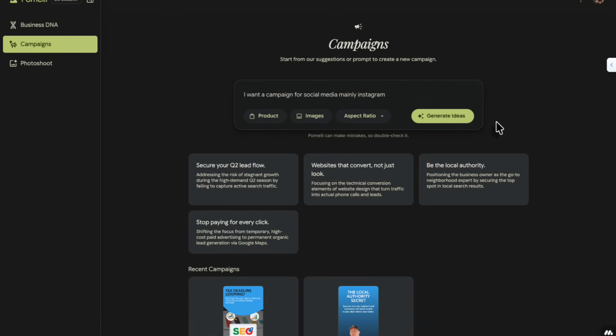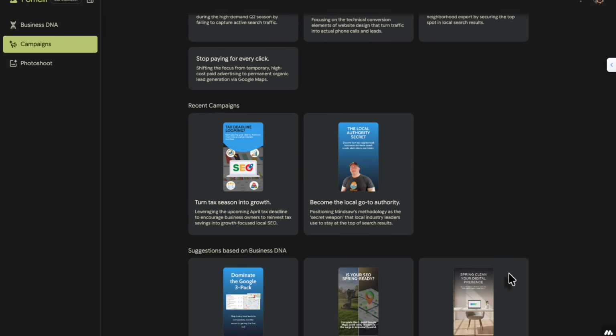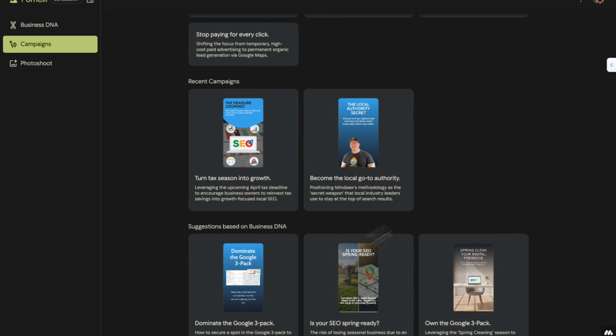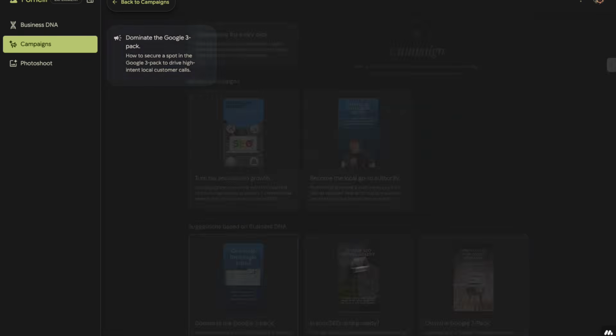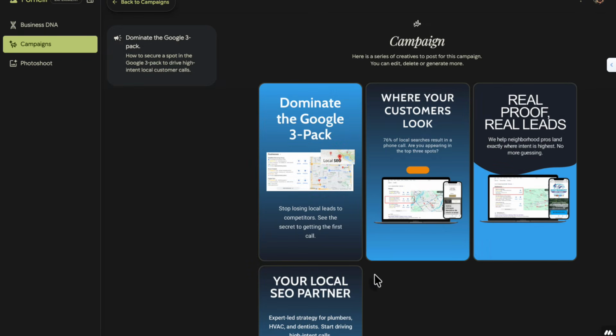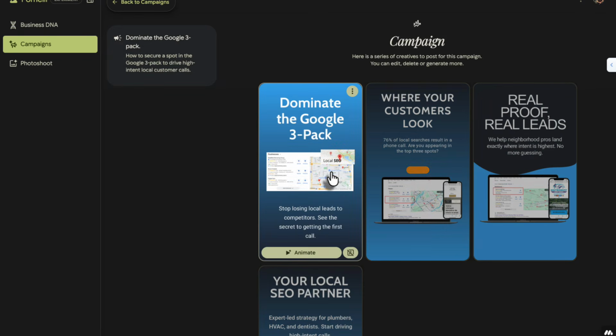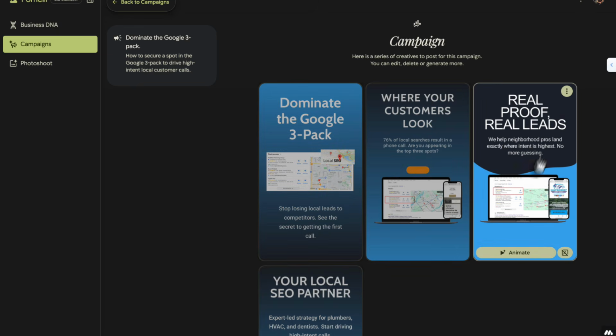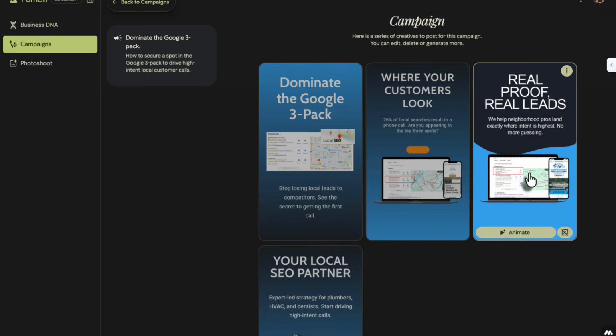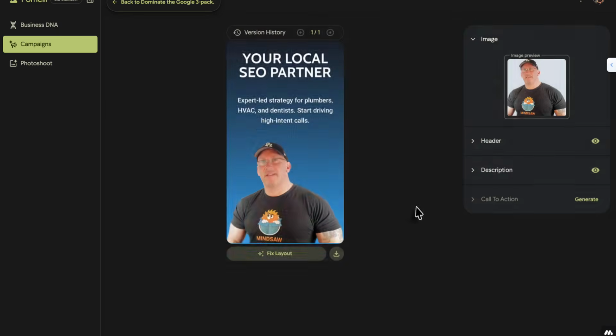All right, guys, so once you click Looks Good, you're going to come to a page that looks like this, and it creates a couple of ads. Look at the ads that it created. This is stuff that you could put on Instagram, TikTok. Look at this. Dominate the local 3-pack, where your customers look, real proof, real leads. All this stuff is really usable on social media.